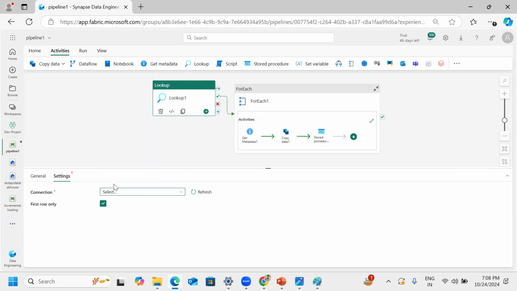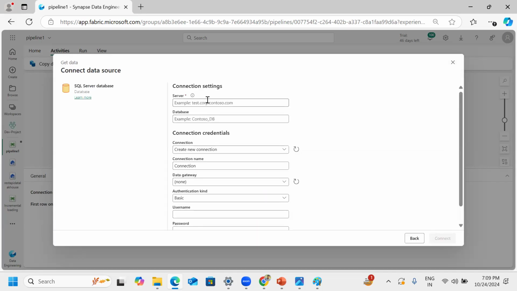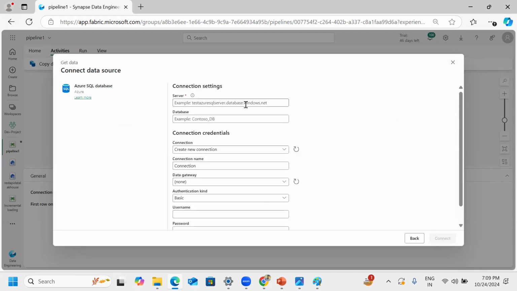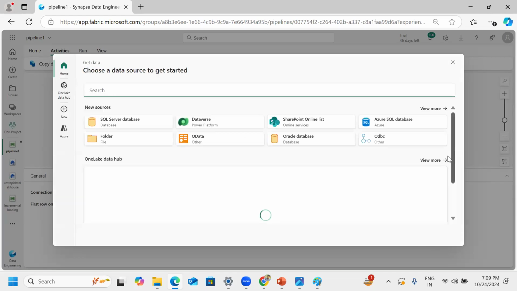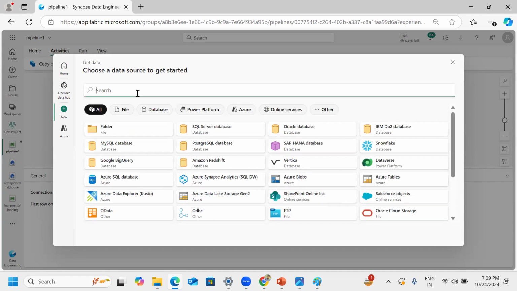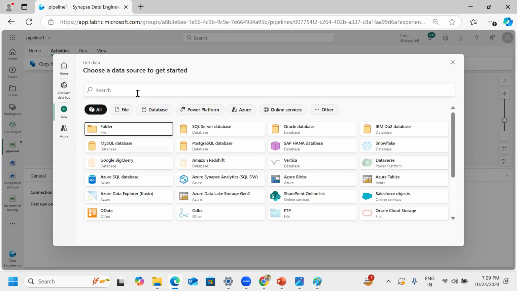Here you need to select your source. It's loading. My source is an on-prem SQL Server database. You need to specify the server name, database name, gateway connectivity, and authentication type. For example, if my source is Azure SQL, you need to specify these details. If my source is a REST API, similar. So there is no concept of Azure Key Vault and all those things. Everything will be taken care of by Microsoft Azure.